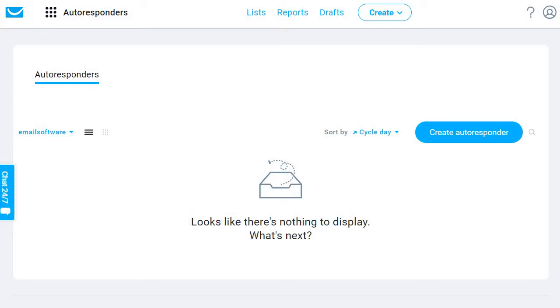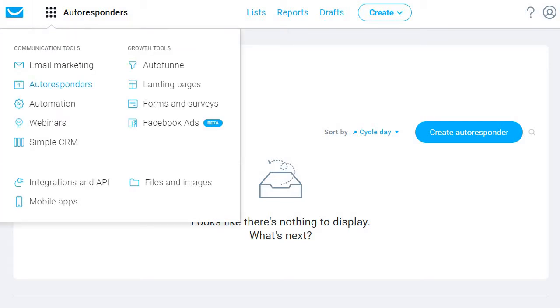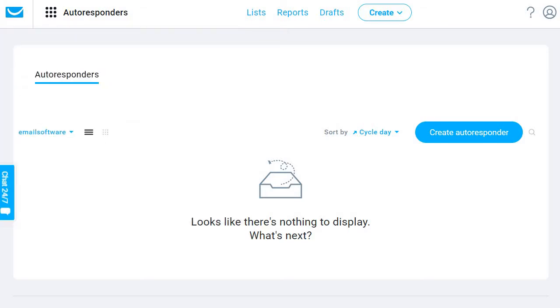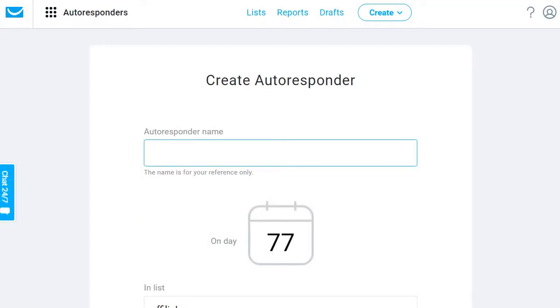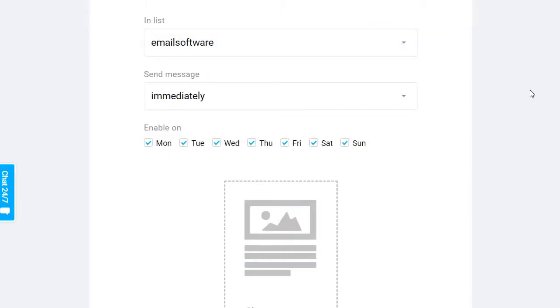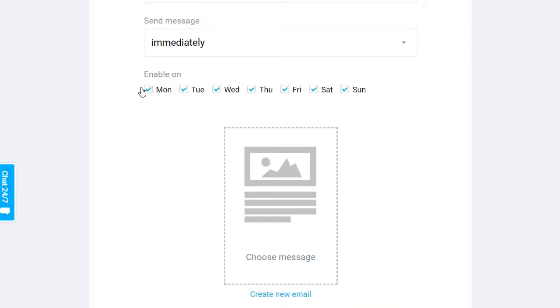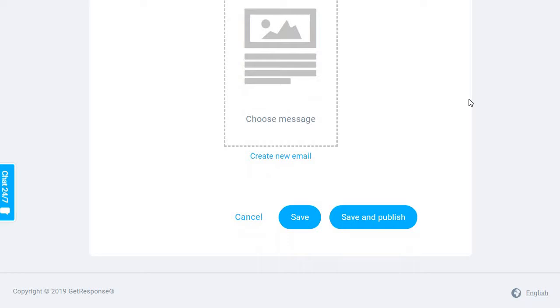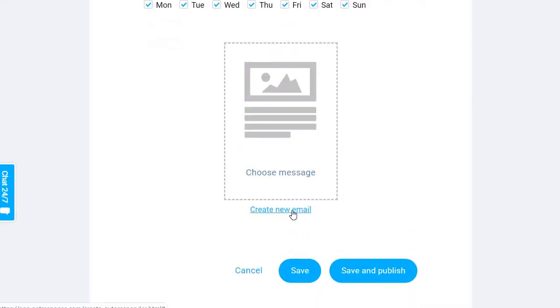Okay, so I created just a new random template list. This has no people in it, but I want to show you how easy it is to do. So when you're in GetResponse, you would simply go to autoresponders right here, and what you want to do is create autoresponder. Okay, so autoresponder name, this could just be like day 0. In list, it's going to be immediately for this one. So this is email 0. Once they opt in, you can actually choose whether you want them to get it on a specific day. But what I'm going to do is just create new email.